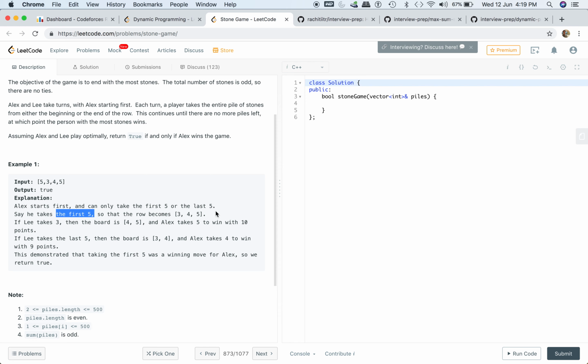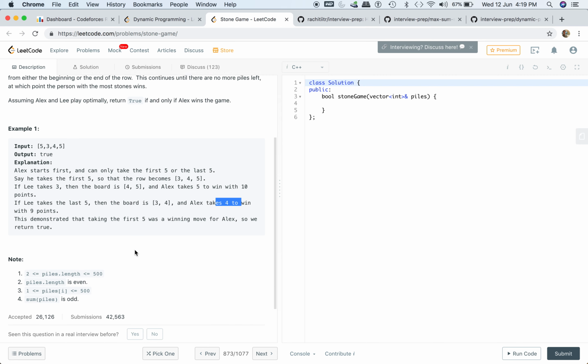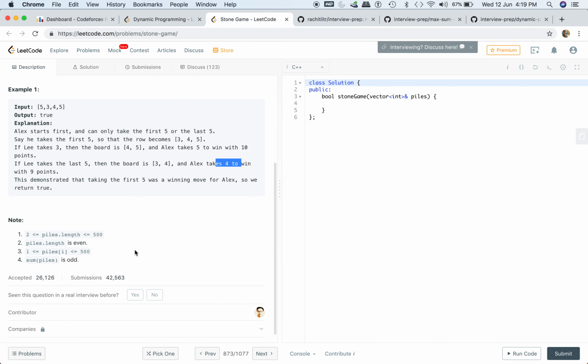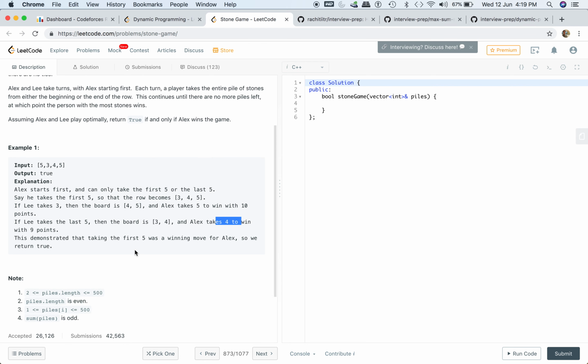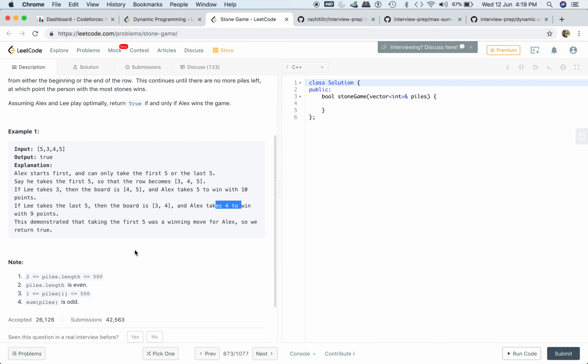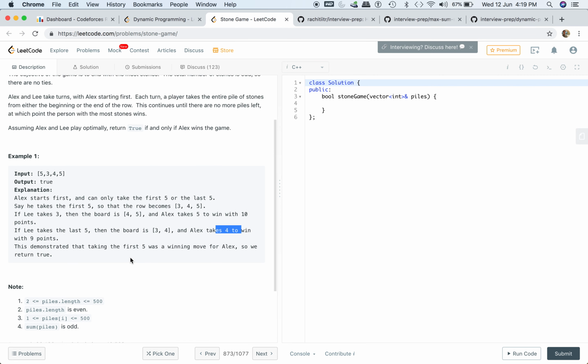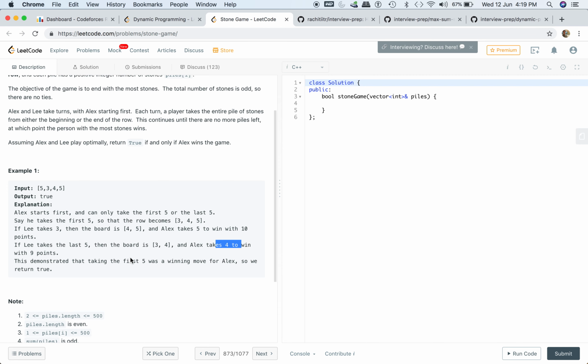So the array becomes 3 4 5. Then the second player kicks in and takes a 3. So now we are left with 4 5. Then Alex takes 5, so he has 10 points, whereas the second player now takes the last 5, and now we have 3 comma 4. Okay, so basically we are taking numbers from the corners of the array, and if the first player can have the maximum number of stones, or the maximum sum in this case, we can simply return true.